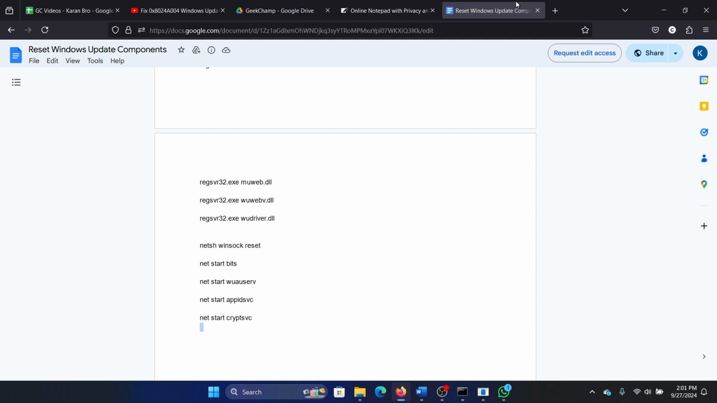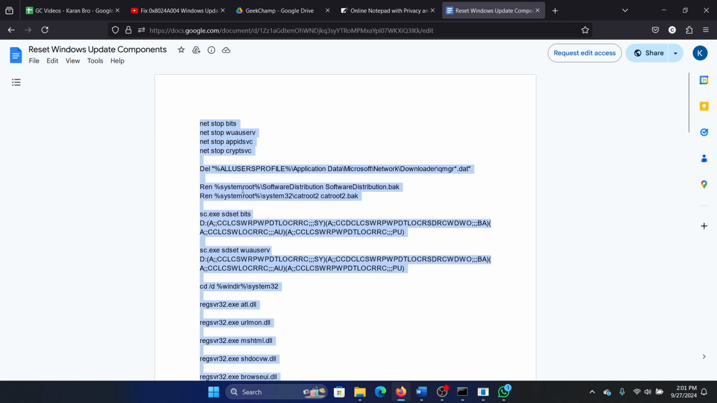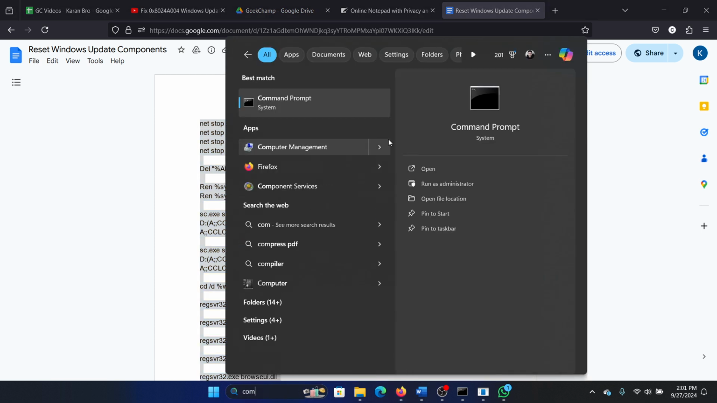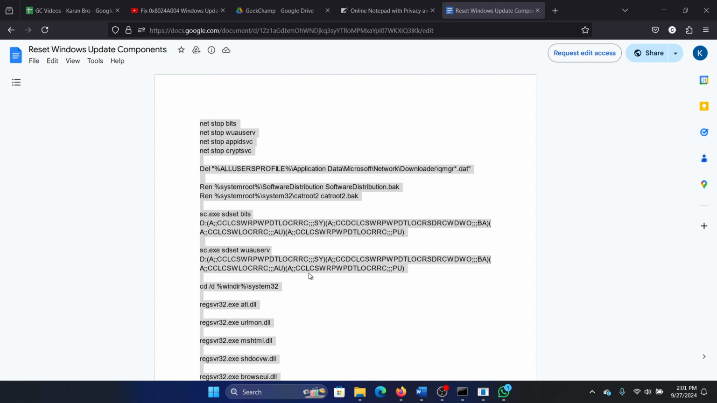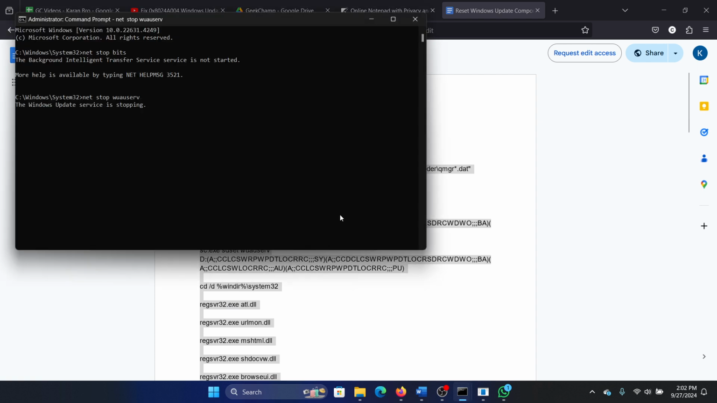Next one is to reset Windows Update components, and I have a script for you. All you need to do is copy the script, then search for command prompt in the Windows search bar, click on Run as Administrator, paste it here and hit enter.